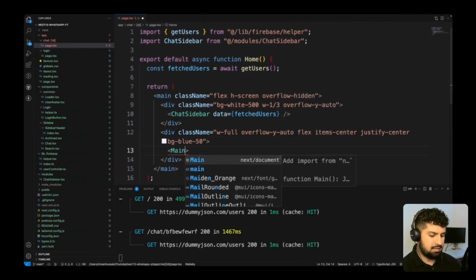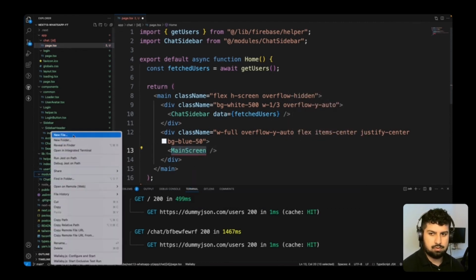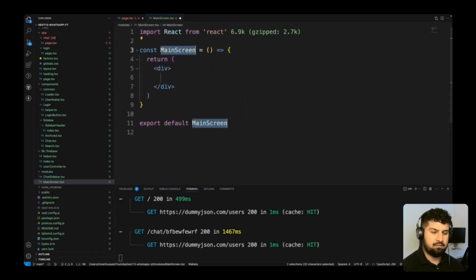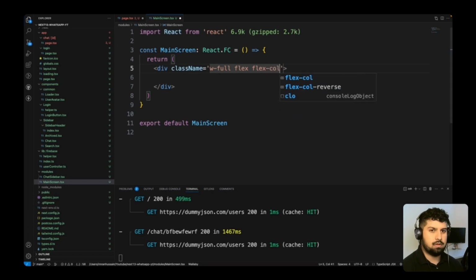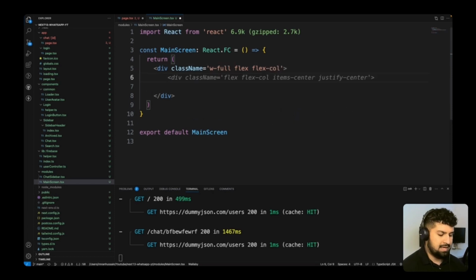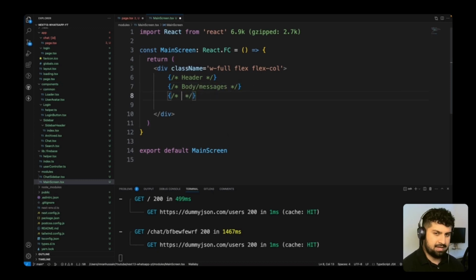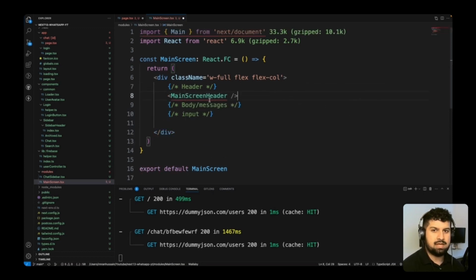So here I'm going to create a module called main screen, which I now need to create in the module section. So new file called mainscreen.tsx, and I'm going to do RAFCE of main screen is react.fc, and then this div is going to have a class name of width full. It's going to be flex, and all of the children inside are going to be flex column. So they're just going to stack under each other. Now I'm just going to map what components I need. So I need a header, and then I also need the body for the messages, and then the input is the final one at the bottom. So input.